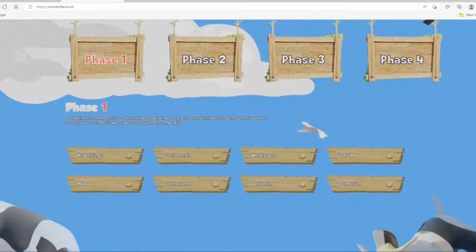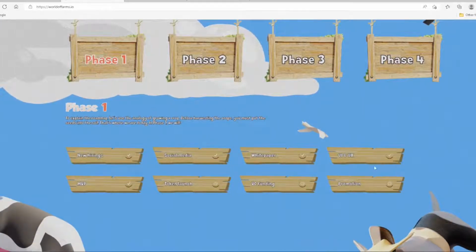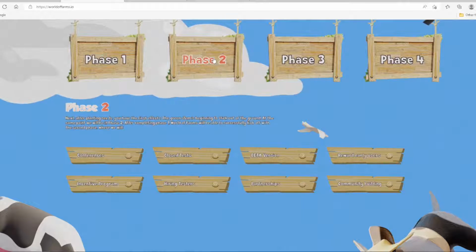So going down to the roadmap, what they've done so far, you can see they've got the software developers in making the game. They've done all this stuff. They're just waiting for some VC funding and some promotion before launching their token in phase one, which is coming up soon. Then going into phase two, things to be looking out for.